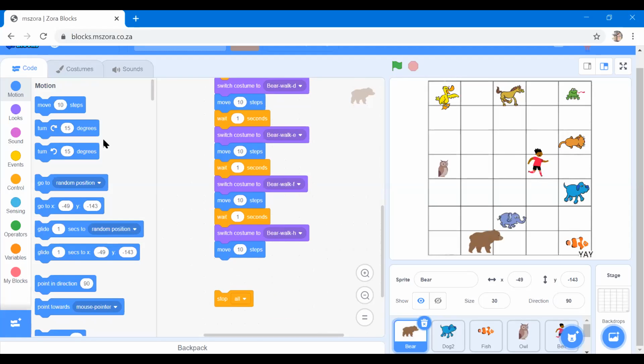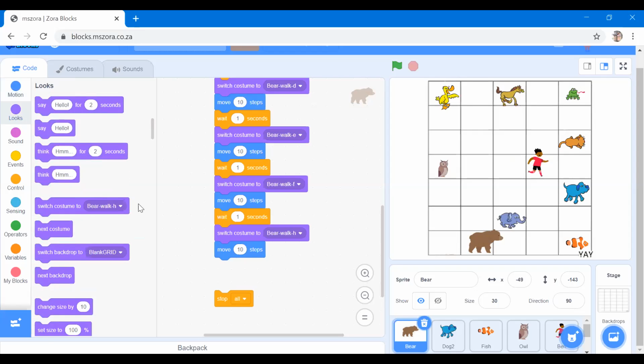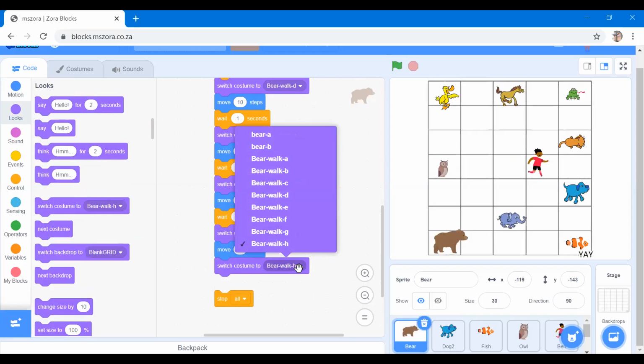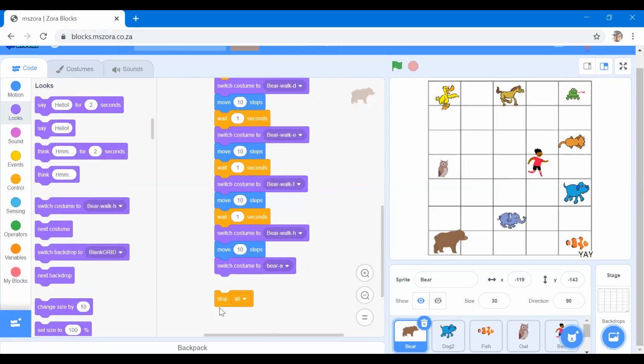Shall we switch to costume... We'll switch to costume standing, the one that we like. So, don't be afraid if it goes into run mode when you click. You're trying to get to that arrow over there so we can click the drop down box to see all the options we have. Bear walk A is when you're standing and looking. So we're going to stop all right there.